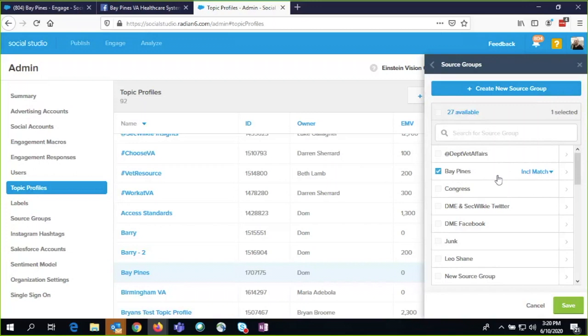So maybe you don't want to see every post from the accounts in this source group. Maybe you only want to see posts from these people that match the keywords that you have in your topic profile. If that were the case, like you only want to see posts from CNN when they're talking about Bay Pines VA Medical Center. You don't want a feed of nothing but CNN posts all day long, right? Then you could say include match, and that will only show you in that feed that we set up over here posts from CNN that match the keywords that you put in there.